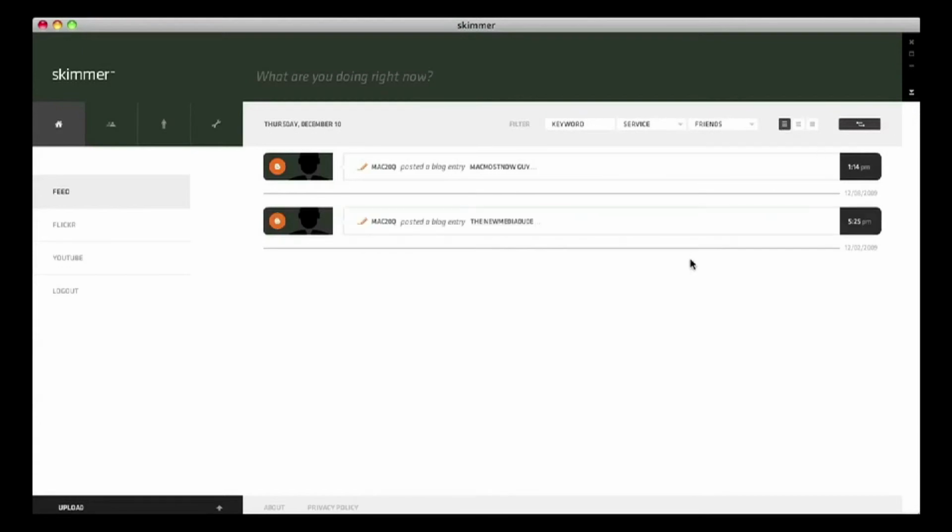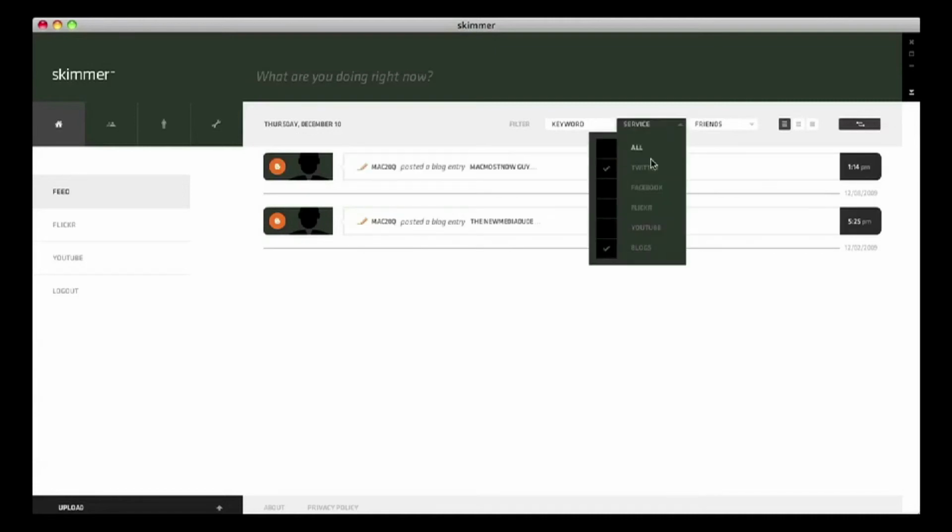And I'm still only getting my stuff from Blogger. I'm not seeing the things from Twitter. And according to this, Twitter is clicked there, so I should be bringing stuff in. There weren't any problems with the username or password, so I don't know what's going on here. And let's have a look at Facebook.